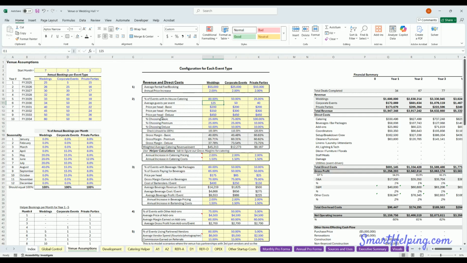for each event. You also put the percentage of events that are using each type. So here we've got the percentage that are doing catering, and then of those, the percentage that are doing basic, premium, or deluxe, and then the pricing for each of those. Then I've got a helper, the catering helper tab.